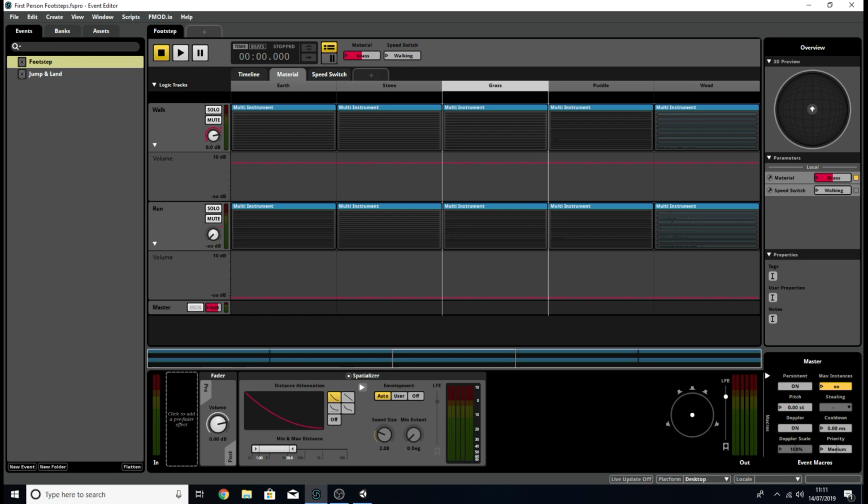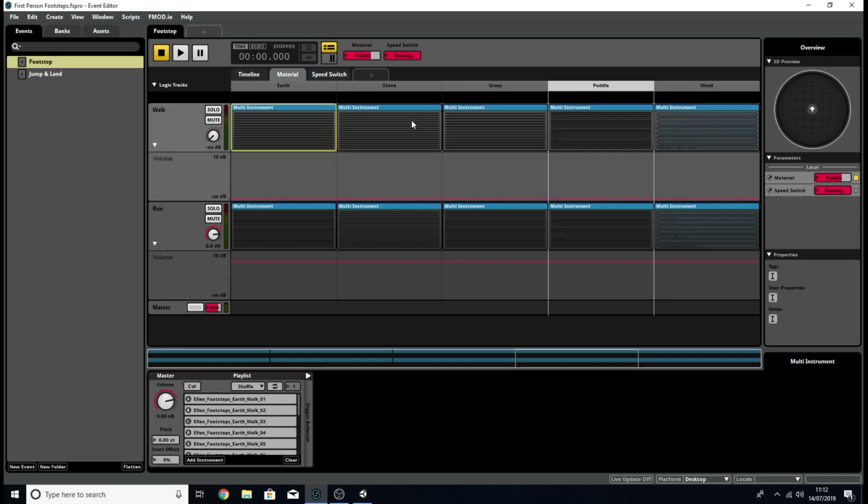But I can then switch material to puddle and speed switch to running, and we hear a louder footstep on a puddle. So each section here, as you can see, has a multi-instrument inside of them. And then inside each multi-instrument is all of the footsteps for that material and speed type. And every time the multi-instrument is triggered, one of these will randomly play.